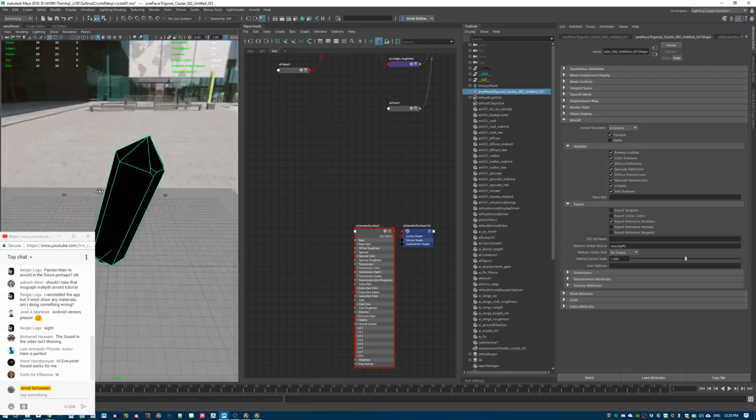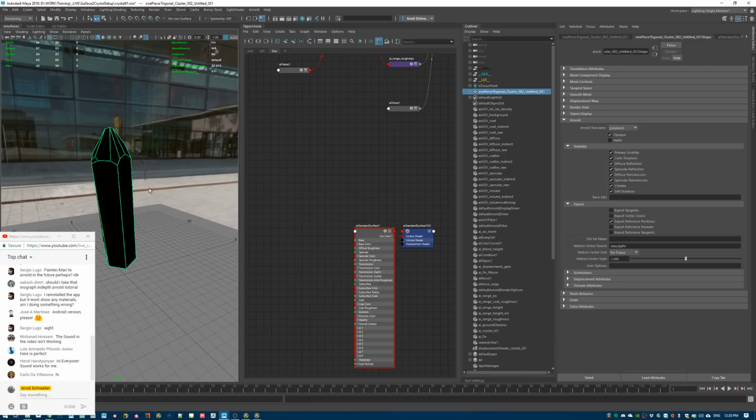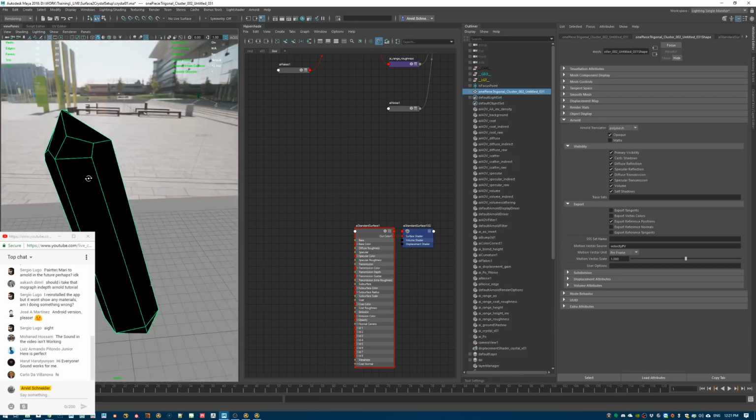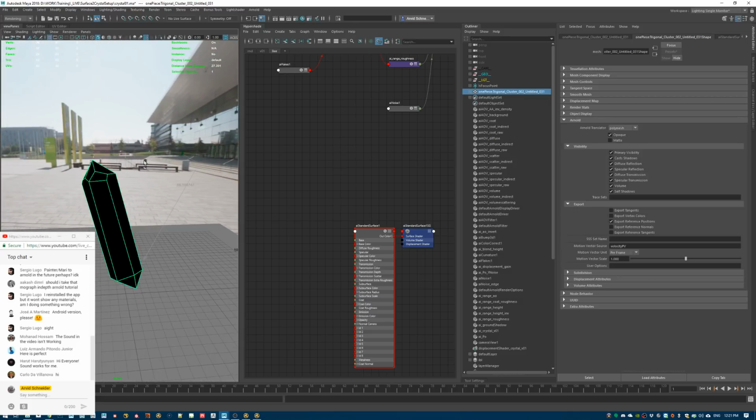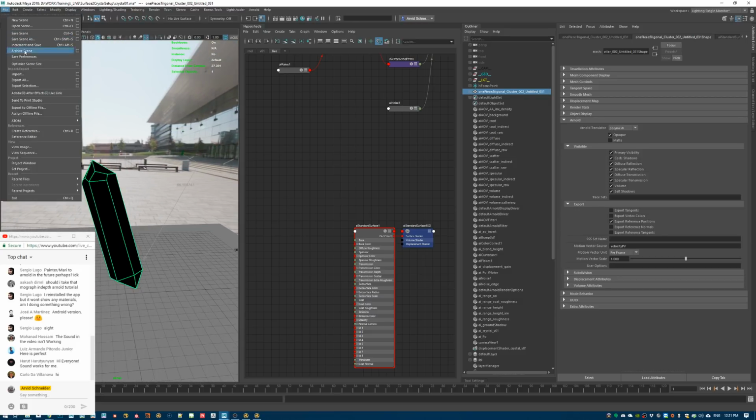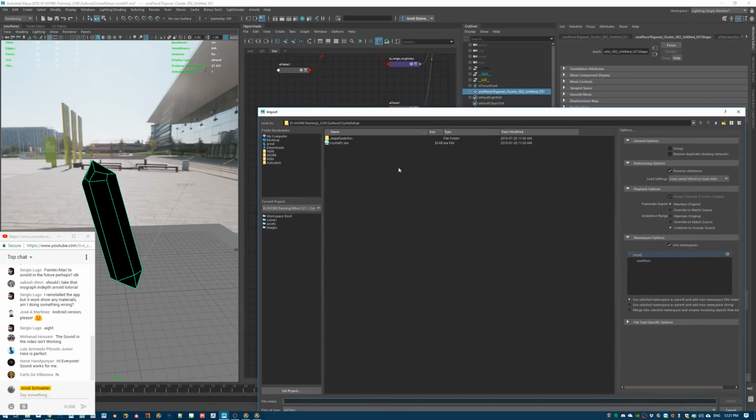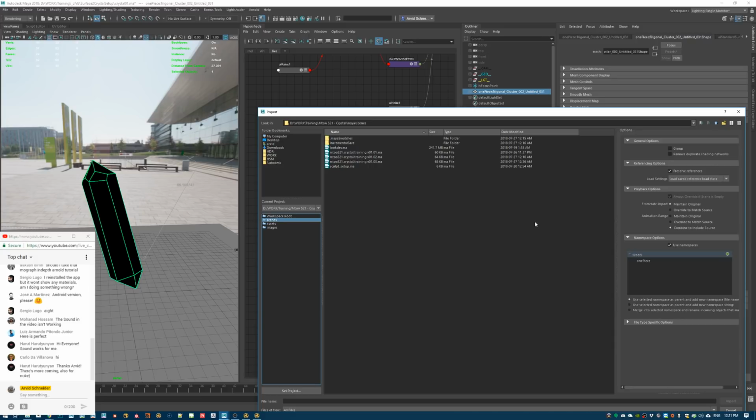So what I tend to do is I push them out in ZBrush, and I just break up the edges, and then I work with a pretty high res version of that. And I can show you what that looks like if I import the high res version of this.